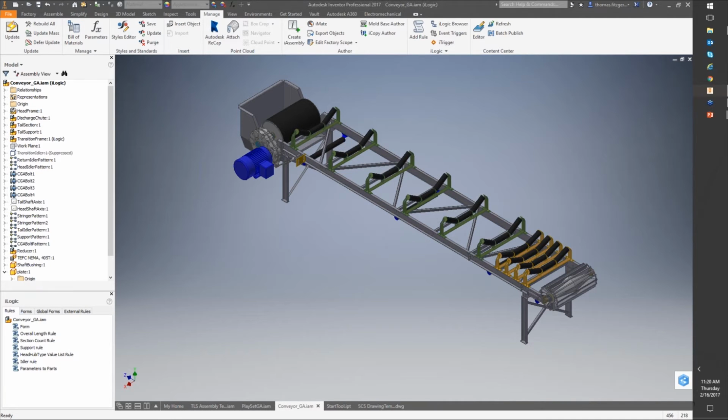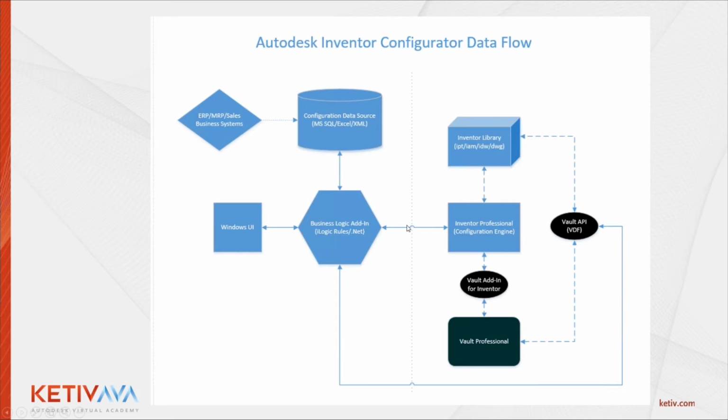So let me go back here to my slideshow, where I put together this workflow for Inventor and how we use iLogic. This is a basic workflow in terms of what we can do with Inventor and iLogic, and what we can connect to it, or what we connect from it, in order to pass this information on.